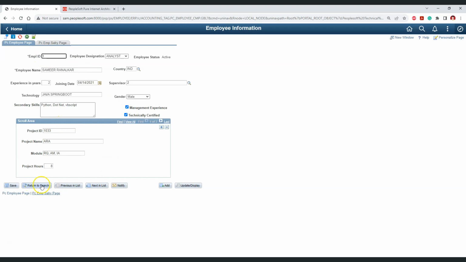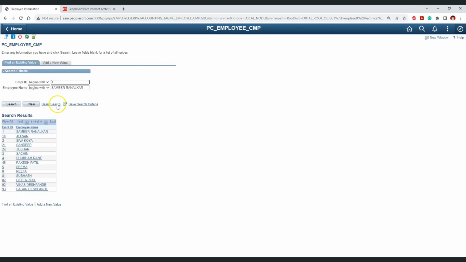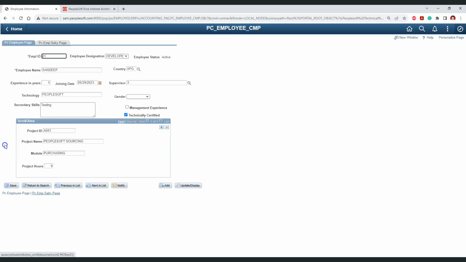Now, if we go to another component, or if we change the employee for the same component, this time component buffer will have the information about employee 21 instead of employee 1.